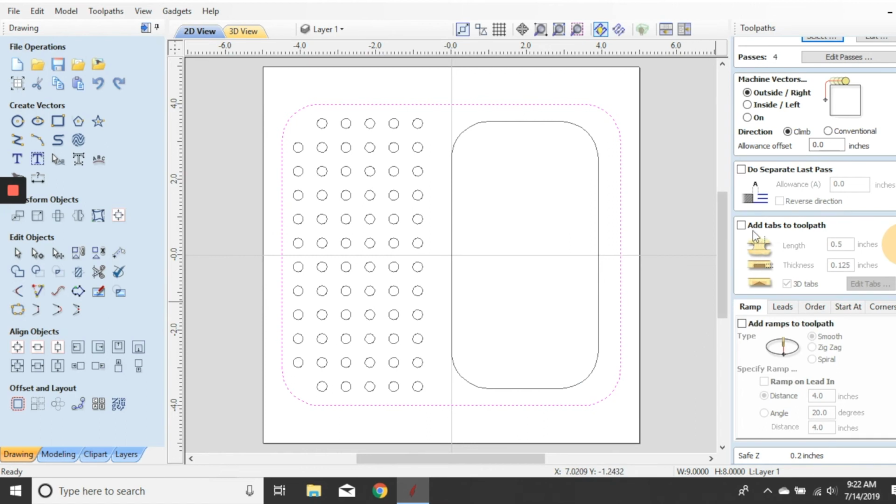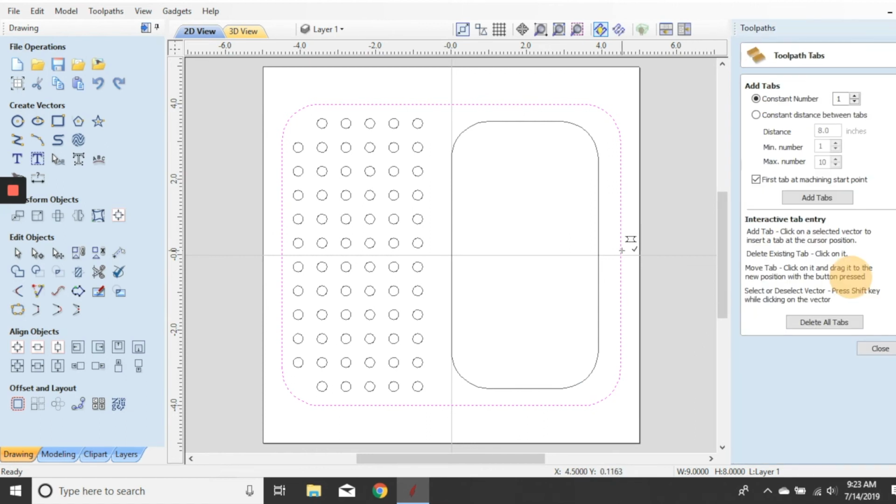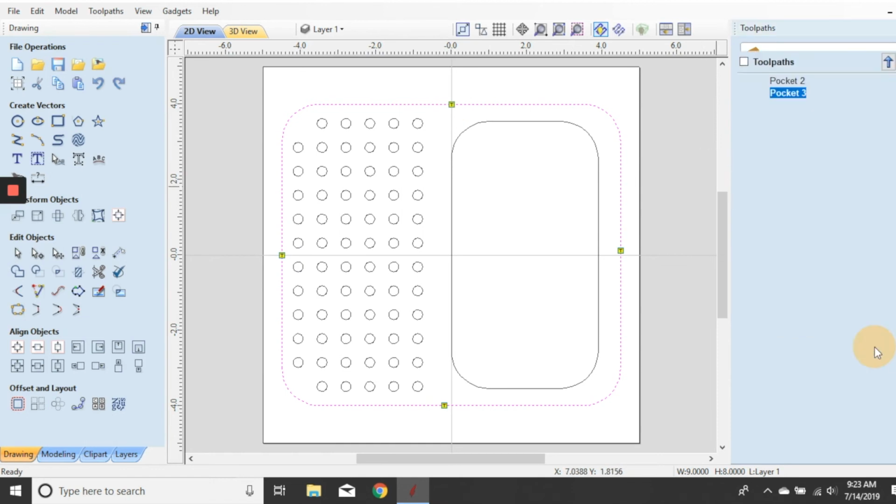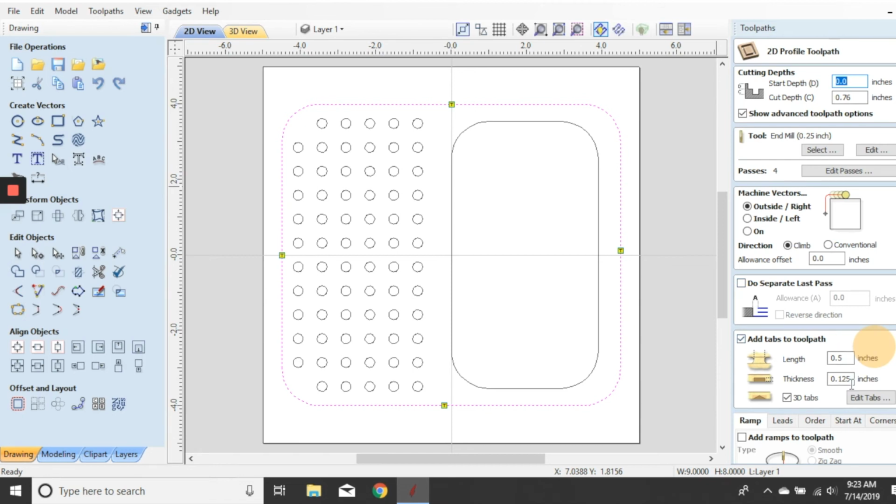We'll add a couple tabs. Hit edit there. I'm going to manually put them where I want them. We'll just do 4 along our long edges here. Close. Thickness of tabs an 1/8 inch. That sounds about right. Length's a half. We'll slim that down to a quarter, so 0.25.